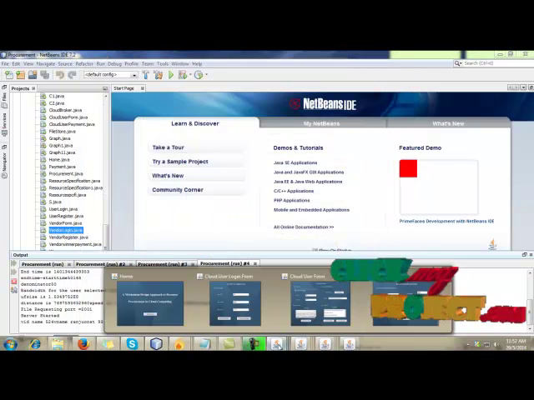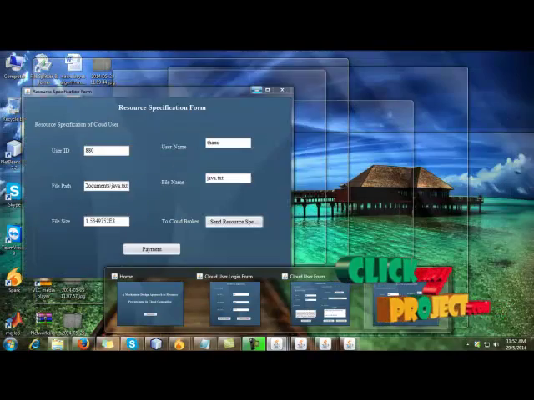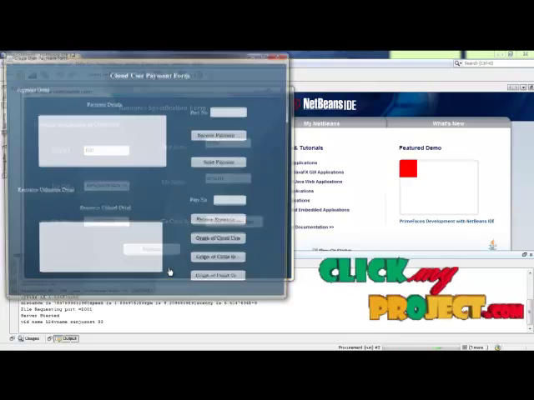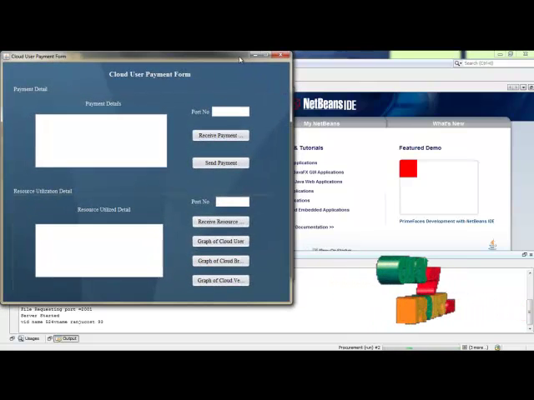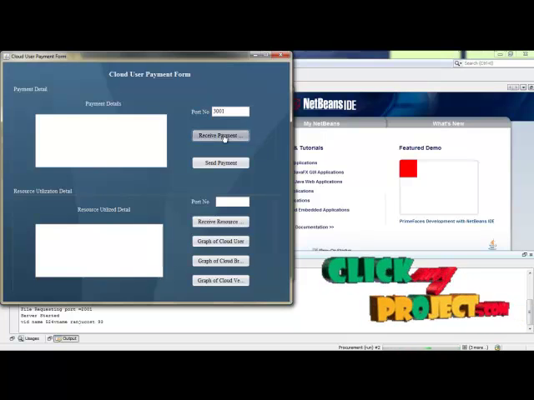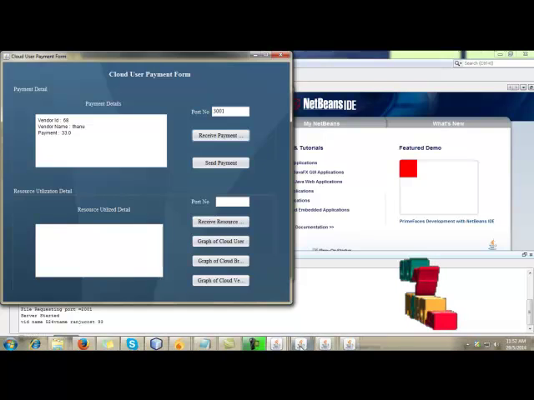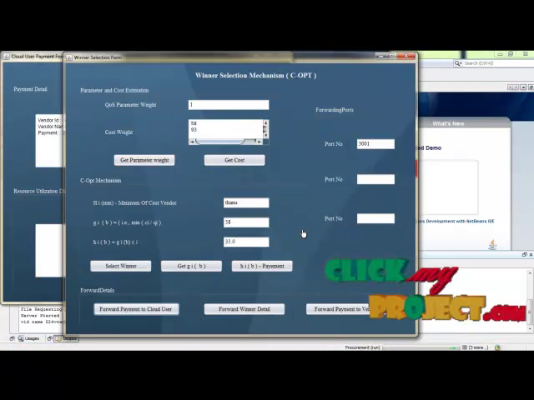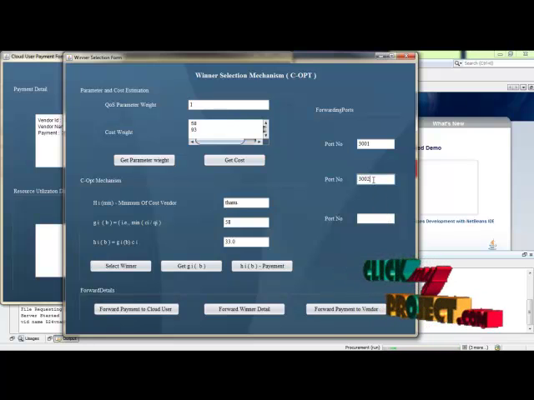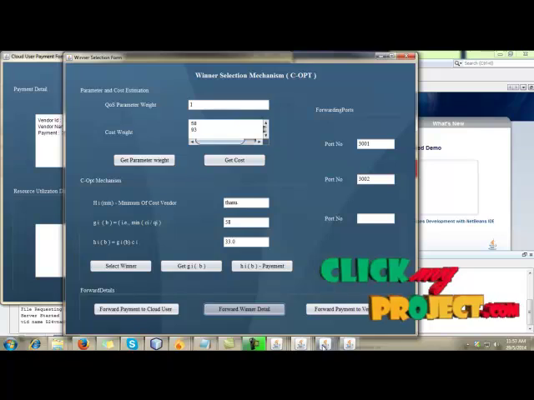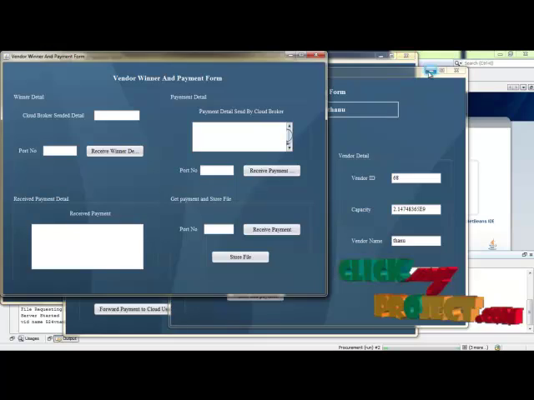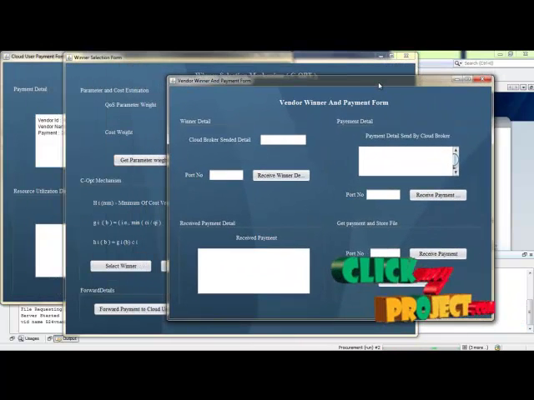Now we have to get the cloud user payment form. Here we have to give the port number and we are receiving the payment. After that we have to forward the winner details to the cloud vendor. We have to get the cloud vendor's winner and payment form.